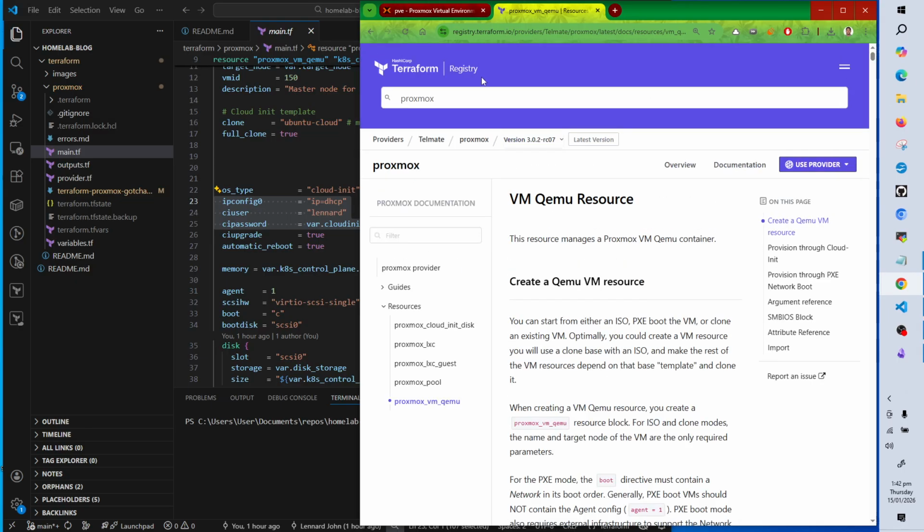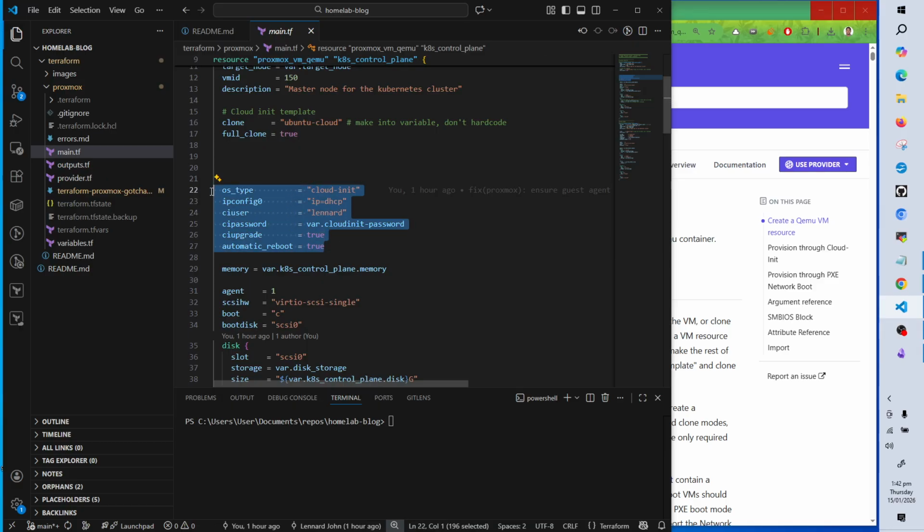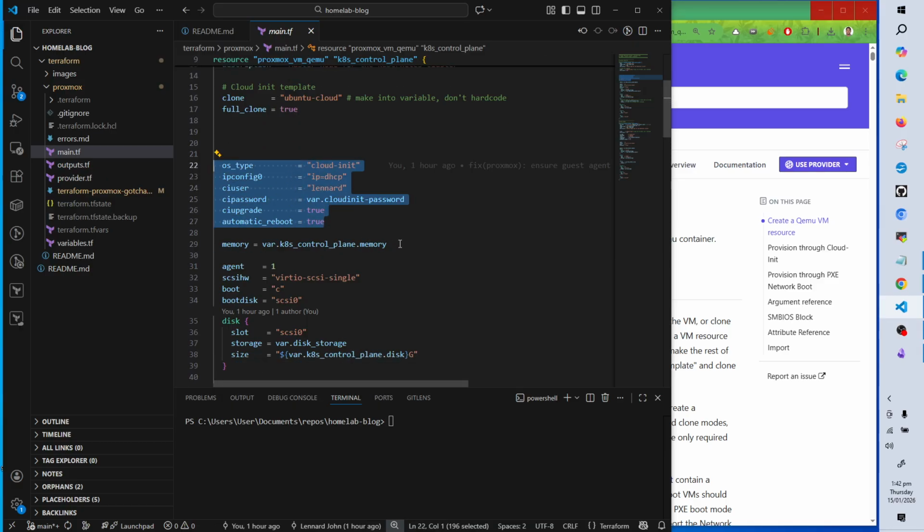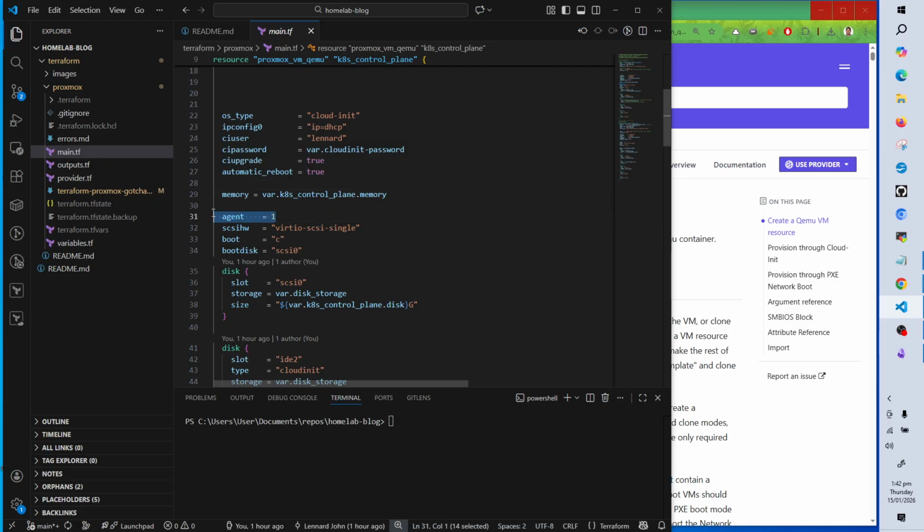I actually did get a bunch of errors while doing Terraform apply. Most of the errors I just had to delete the Terraform folder and then redo them: terraform init, terraform plan, terraform apply again, and then it worked fine. So these here are just safety precautions, just in case the provider gives an error. We add the memory, we add the agent again. This agent just means install a qemu guest agent, and all of these here are pretty standard in Terraform.